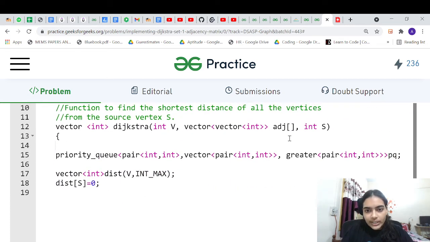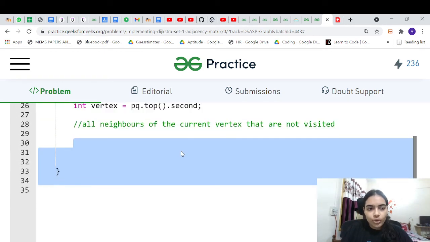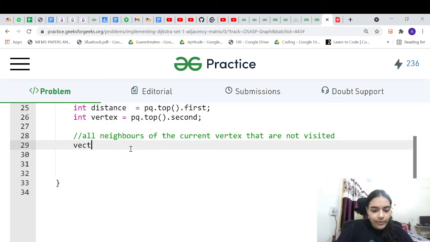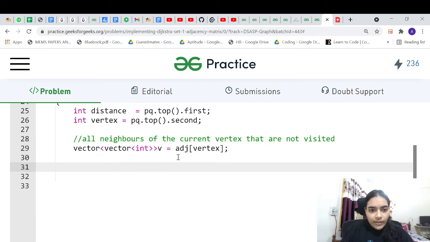So let's see what is given. We are given a vector in adjacency list, so we will have to use that to loop over the neighbors. So let's see, vector int, let me call it v, is equal to adjacency list of the current vertex. Now we have got v.